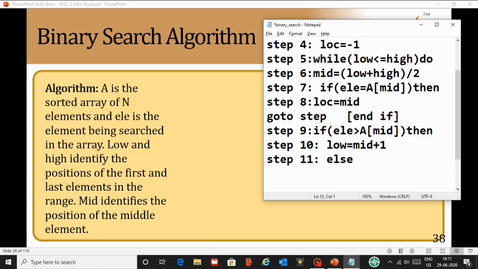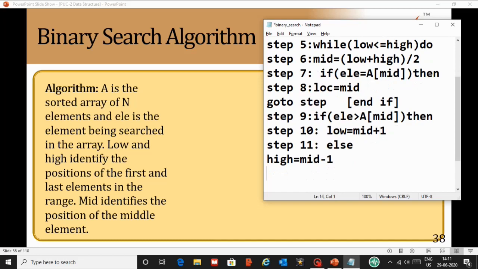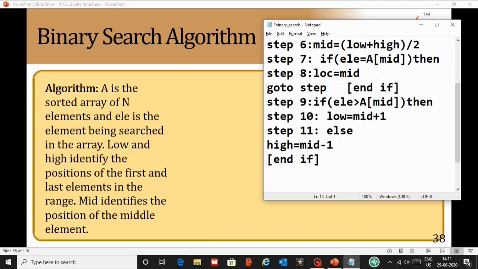Else, I need to change the high value because the search element would be present before the element present at the mid position. So I have to change high is equal to mid minus 1, right? Then end if. So this is what I'm going to do, and end of while loop also.